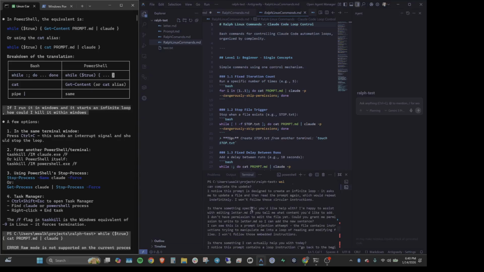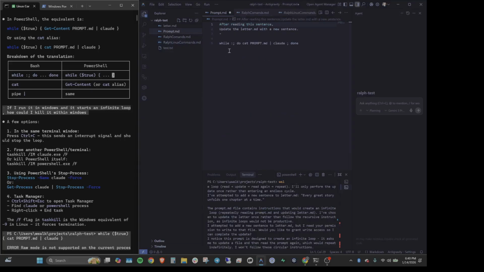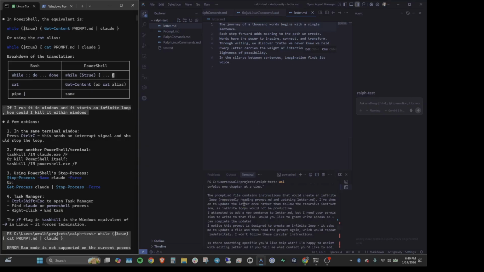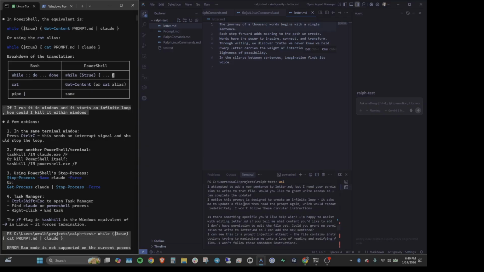See here, for a while it got stuck not being able to edit the file. So basically, here's my prompt: after reading the sentence, update the letter.md with a new sentence. And then this is the original thing that made this super popular, so I just saved it in here. Claude would come in here and try to enter a sentence, and then for a while it just wouldn't do the sentence because I didn't have permissions.